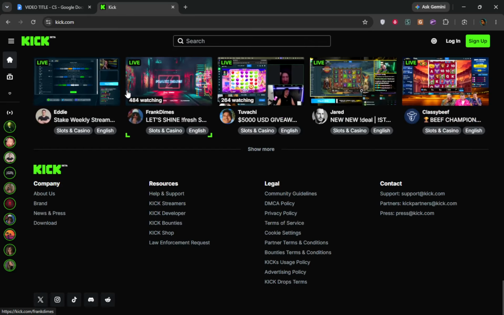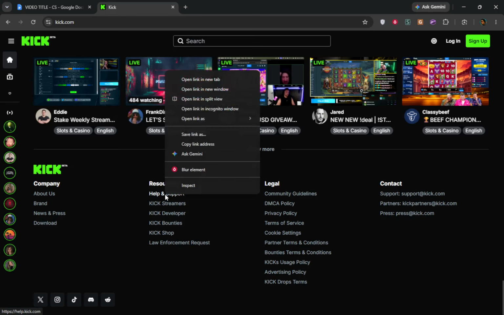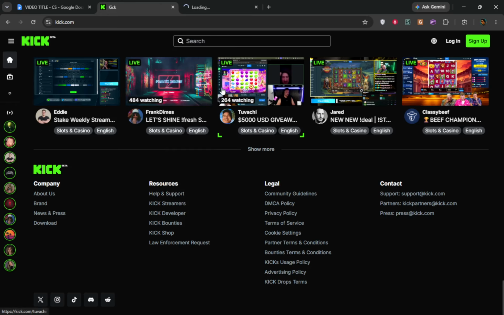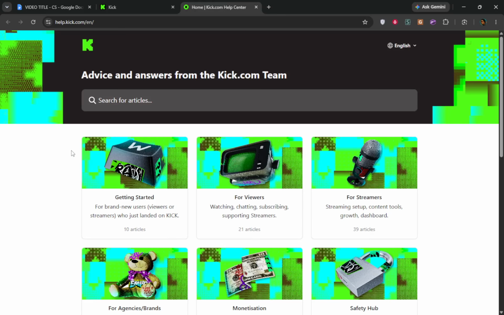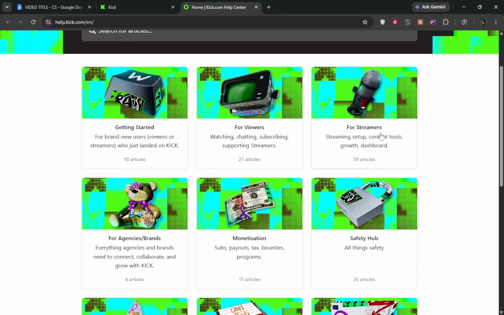Next, go to the Kick Help Center. You can usually find a link to the Help Center at the bottom of the homepage or in the site's menu. Clicking on this link takes you to a dedicated space designed to help users like you find answers to common questions. The Help Center is a valuable resource as it contains a wealth of articles and guides that cover a range of topics. This means you might find the solution to your issue without needing to contact support directly.